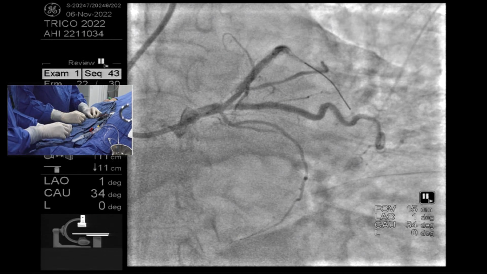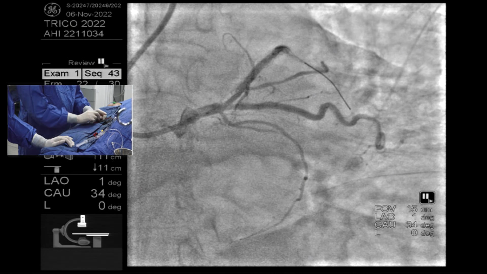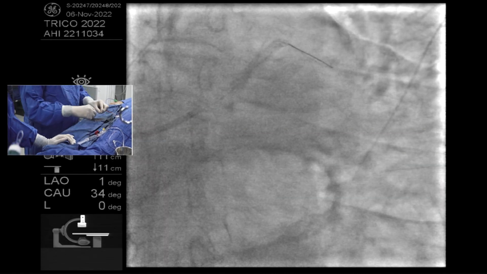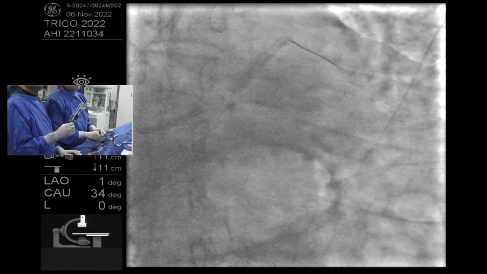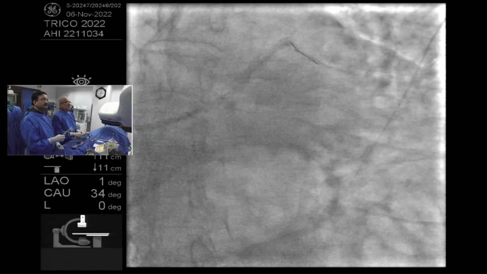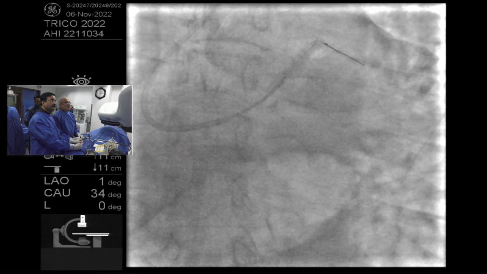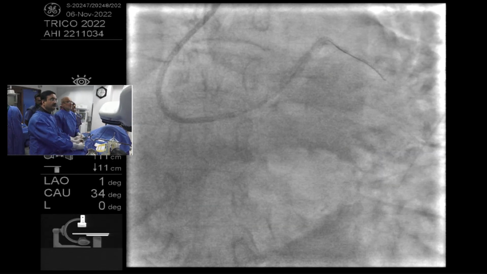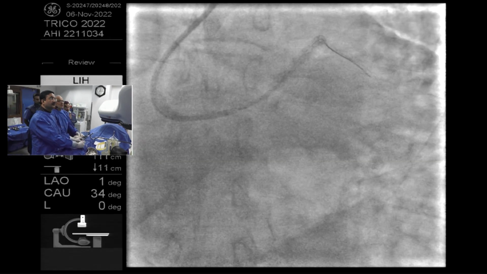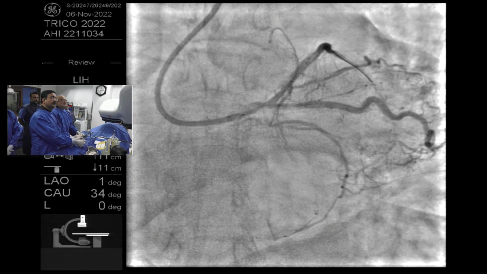So the proximal landing zone will be in the ostium of the LM or in the shaft? It is in the shaft. That's why I am taking 4 millimeter. The stent is 4 by 22, 23. The LAD is small, so I am taking 4 by 18. Okay. It's good enough, Sanjay. Just check it. Looks good, Sanjay. A little more in?